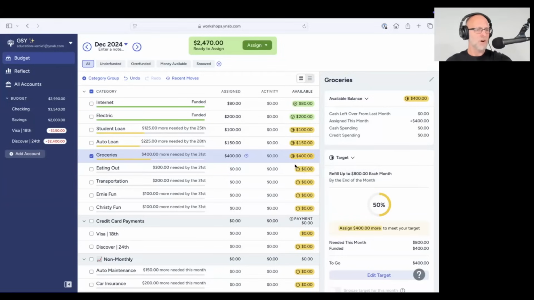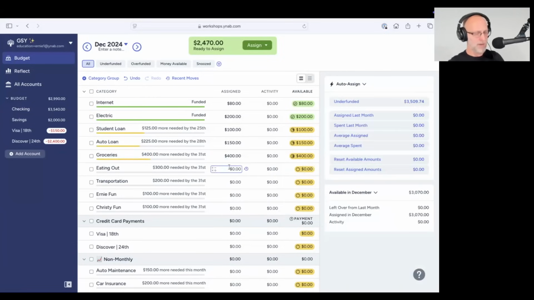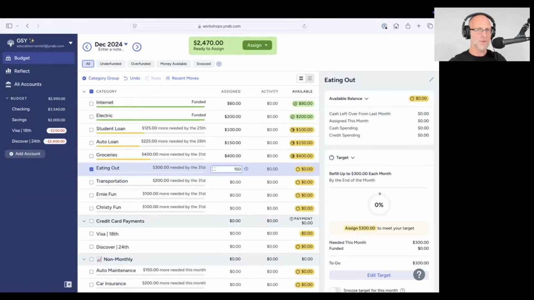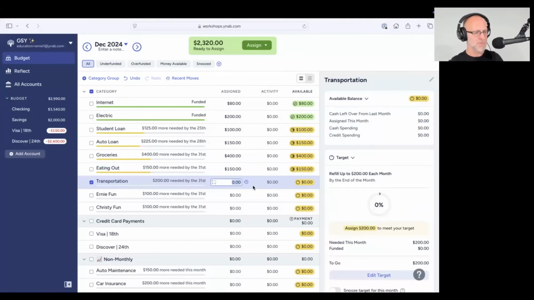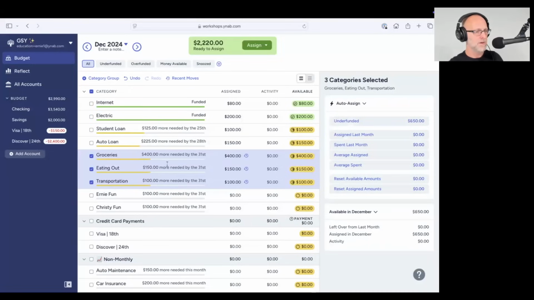Okay, so now I've got $400. That's good. That's probably 2 weeks worth of grocery shopping for me. Okay, eating out, I don't need the full 300. I'm just going to do 150. That'll get me through 2 weeks. And then with that next paycheck, I can always put more in there. Same with transportation, $100. Perfect. All right, so now I've got dollars available to spend in those areas.